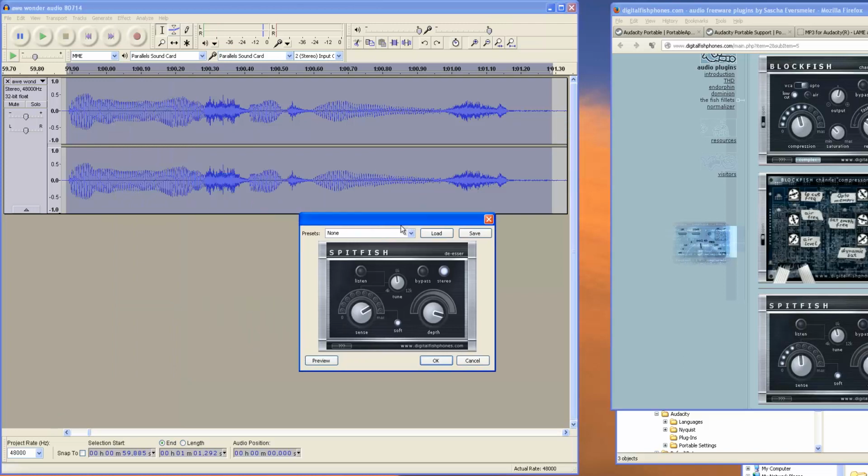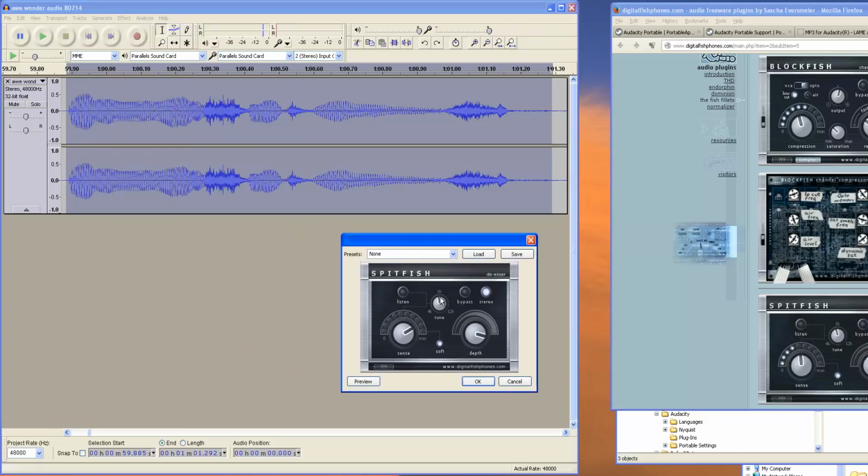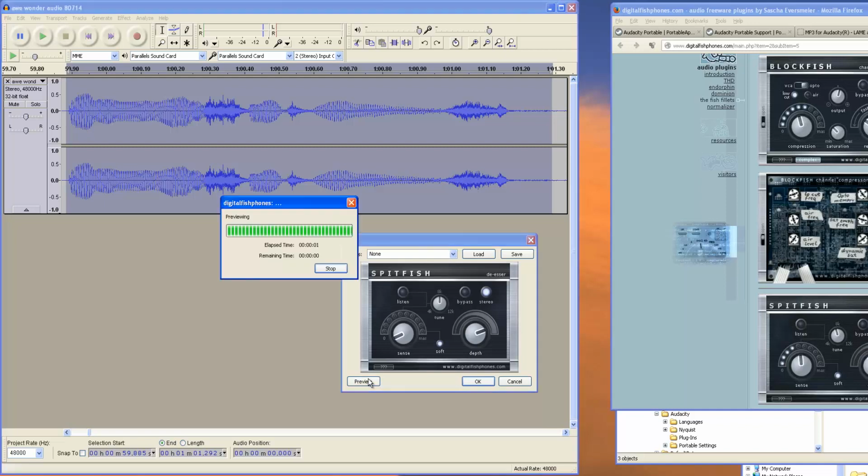This is the control that comes up with Spitfish. Now there's a number of settings here, but the most common ones are more or less like this. This would be off here, maximum there, and leaving the depth around about there. So let's just turn it off down here down to zero and press preview, and it should sound as before. In recent years.